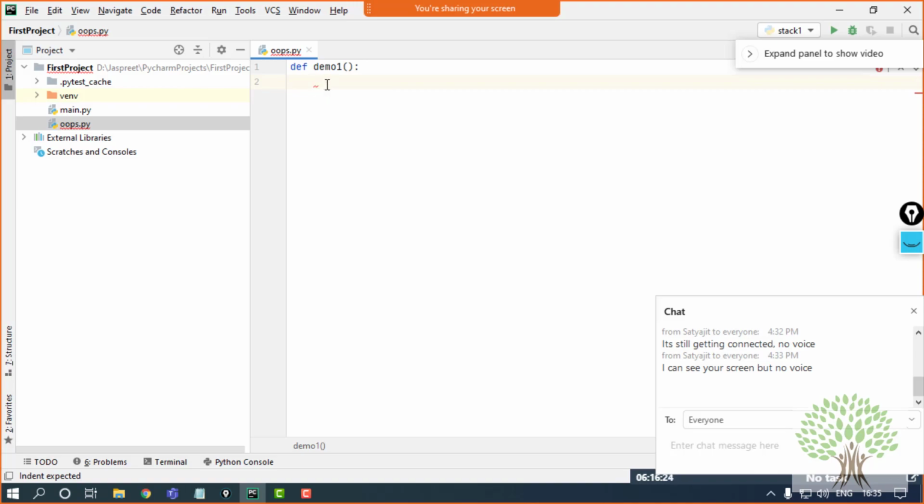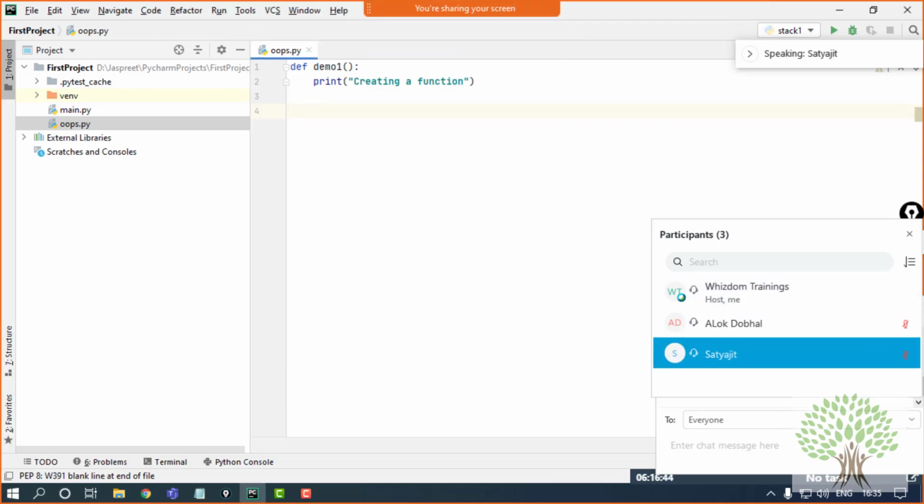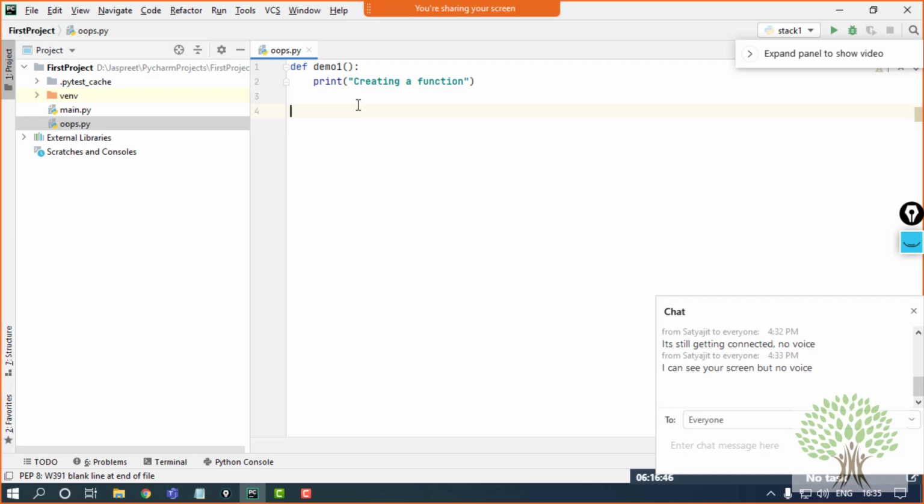Okay. Now if I write print creating a function. Fine. So now this is my function. Now I am out of this space. I don't have any extra space now. So this means my function scope is this only. Outside this function, I need to call it now to see the output.